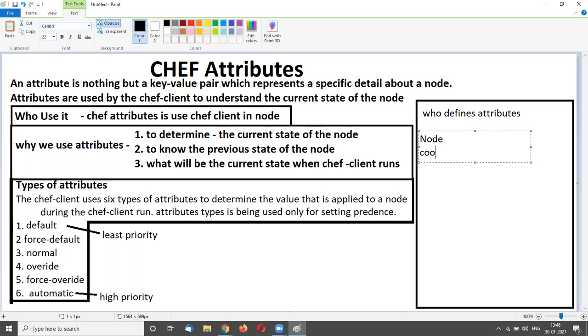And second is cookbook, defined in the attributes file. And third is roles and environment. When we create environments and roles, we define the attributes. And also in recipes, when we write recipes, we can define the attributes. So these are the five who define the chef attributes and also the source of attributes.